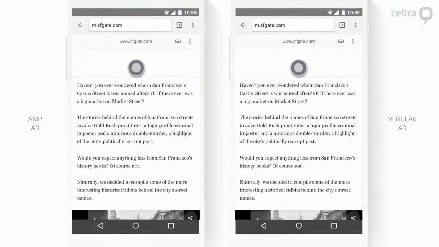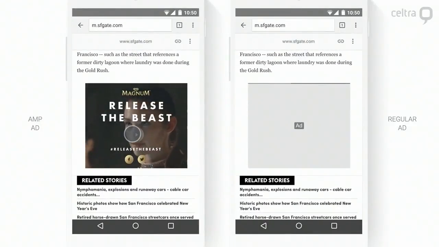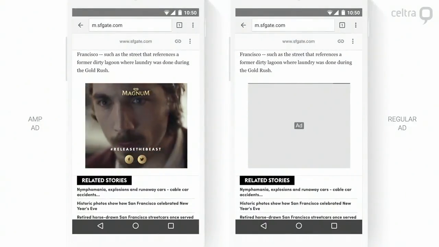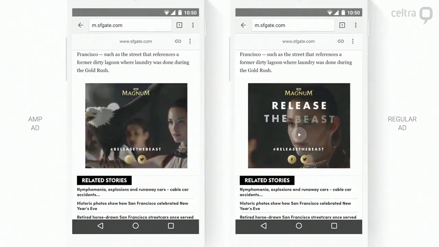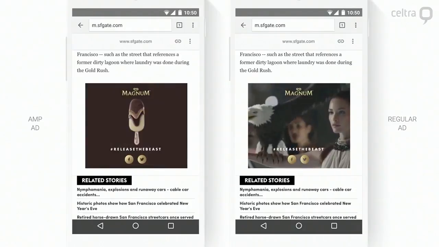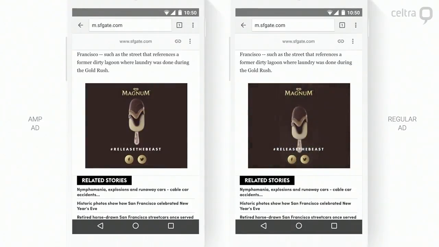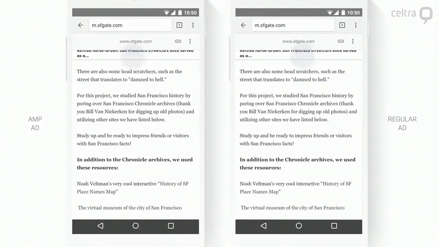The regular ad, again, is on your right. I'll start counting how long it takes. 1, 2, 3, 4, 5, 6. OK, that's pretty incredible. And the AMP ad is just there. It's ready to be interacted with when the user arrives at that particular location.